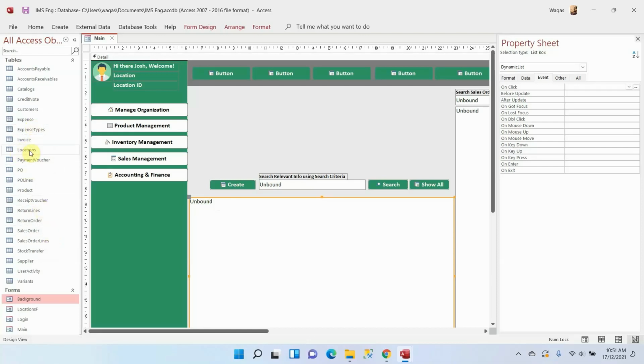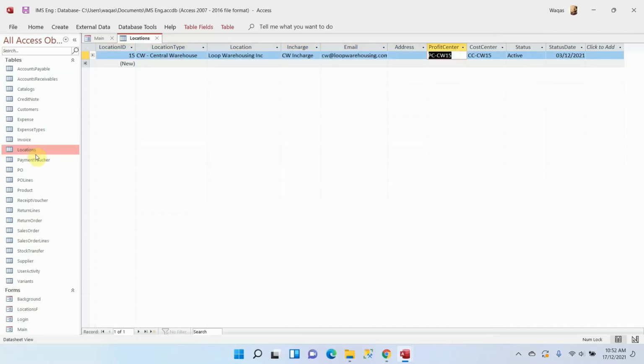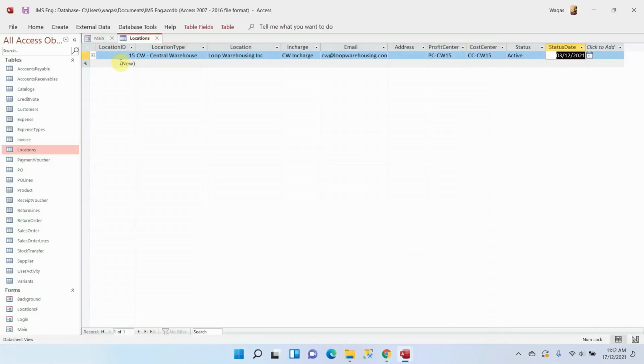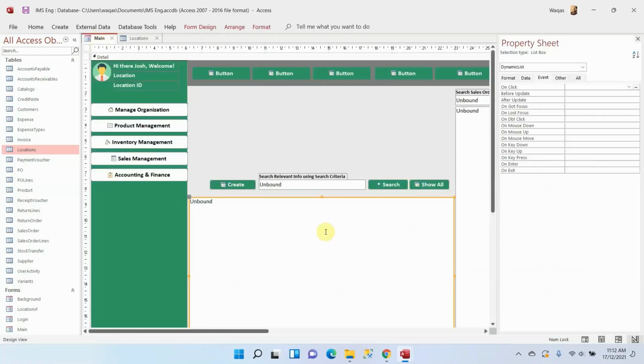So let's go to the locations table, double click on that. This is a straightforward table. We don't need to do anything. We just have to use the same table and fetch the information. There are a lot of fields here in this table. We don't necessarily need all the fields in our list box. What we need is location ID, location type, location name, and perhaps the in charge and the status of location. So only these fields we will have in our list box, and then we will create a functionality to double click on this and to open the relevant information.